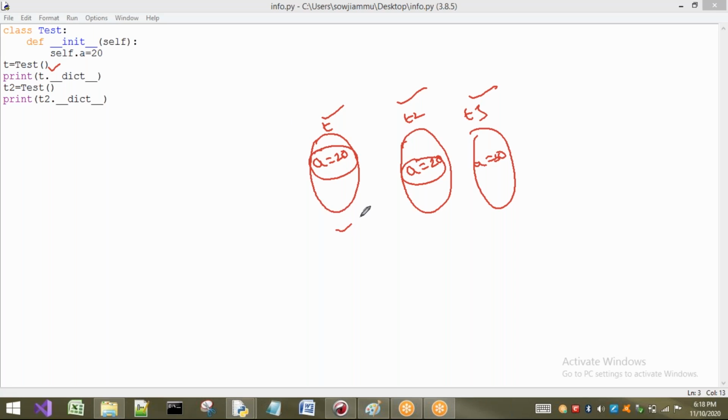So now what happens? For T, it is available. For T2, it is available. For T3 also it is available. So in this way, I can define an instance variable inside a constructor. I will take one small example here for student data.